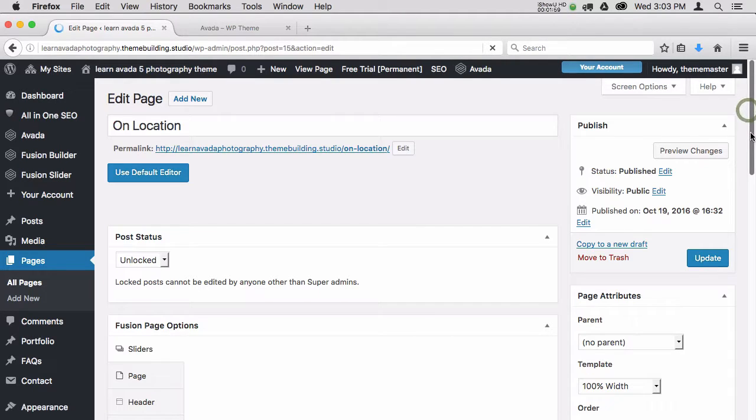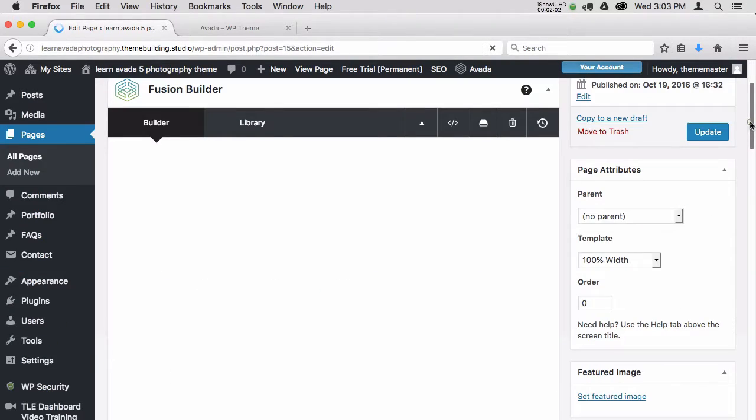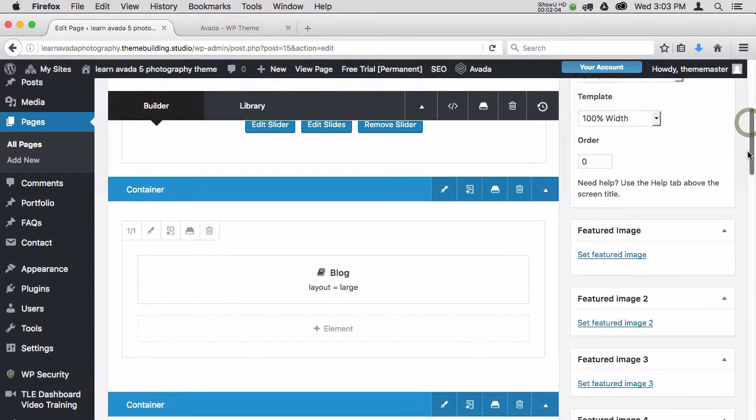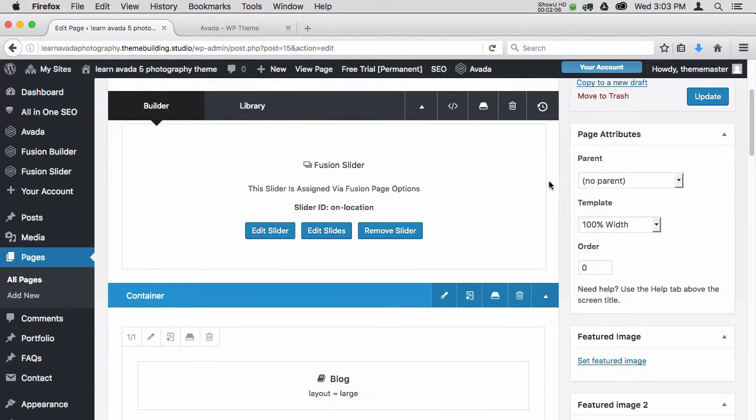And if you scroll down here for a second, I just want to point something out to you. If you want to change existing sliders in new version 5, before you had to go up to the menu, now you can basically edit the slider or remove the slider altogether. So I can edit the slider or edit the slides. I understand the difference from a previous video. The slider is basically the container for the slides. The slider is what gets applied to the page.